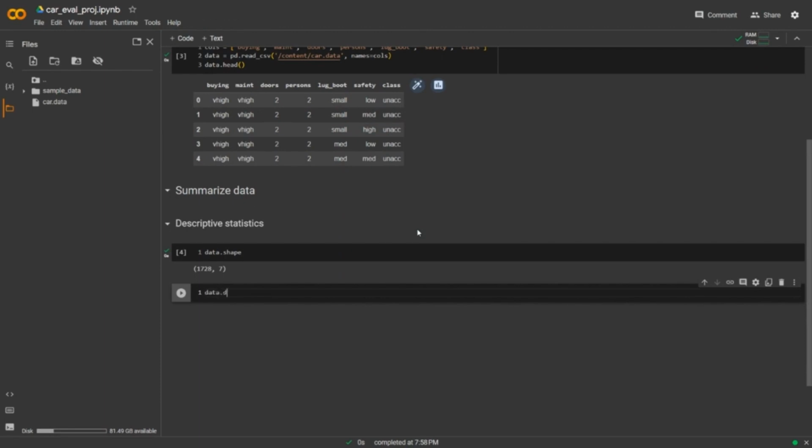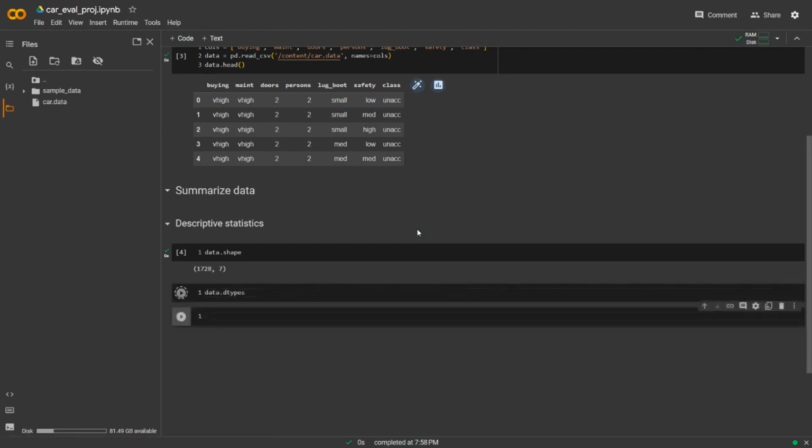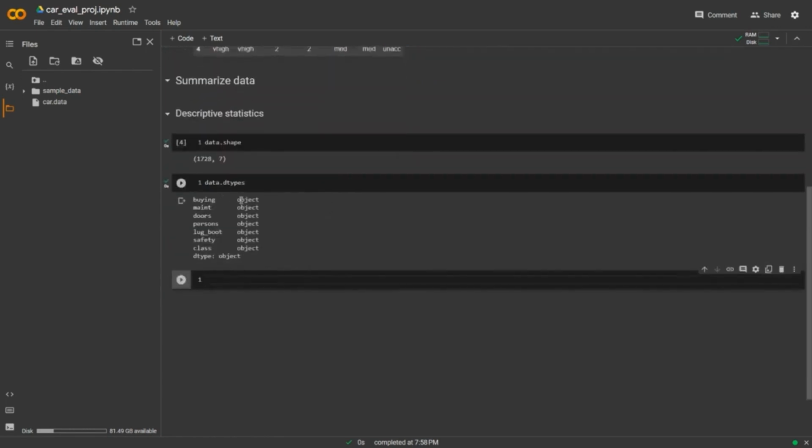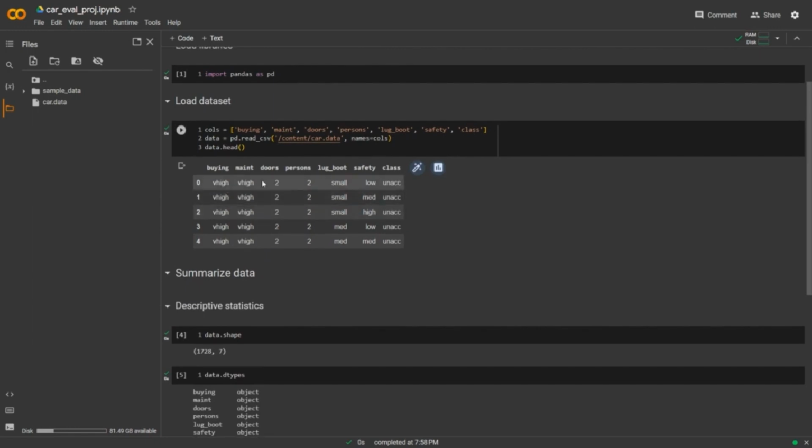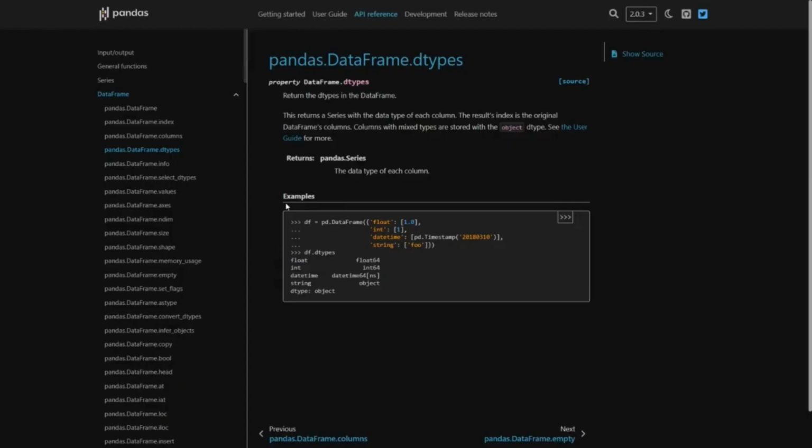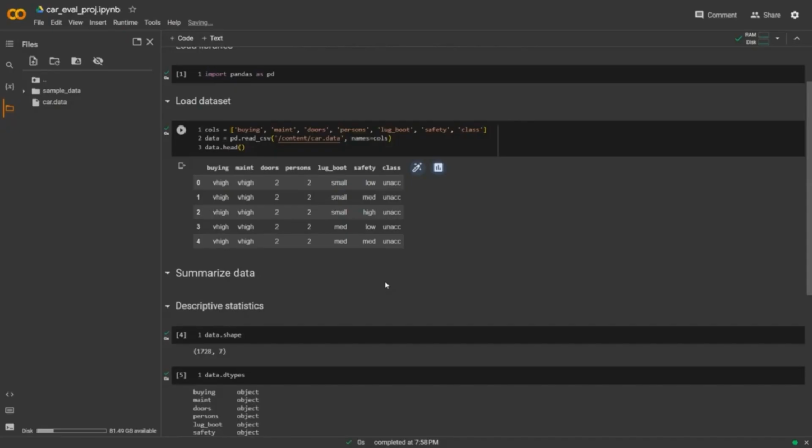data. Data.dtypes, and it gives us all our objects. Now, since you've already seen a brief of the data here, we know that all of this data are categorical variables. All the features are categorical. And the documentation looks like this. It is a series of data type of each column.